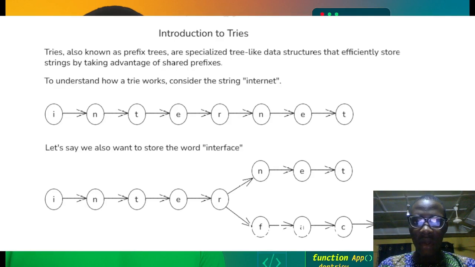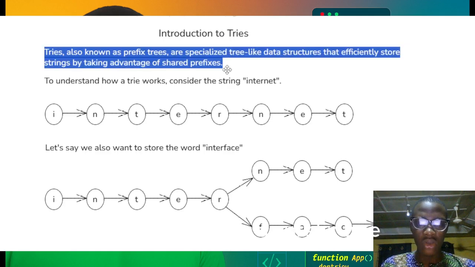Today we'll be talking about a powerful data structure called the trie. Tries, also known as prefix trees, are specialized data structures that are tree-like in nature, meaning that they consist of nodes with values and edges that connect these nodes together. And what a trie does is that it efficiently stores strings by taking advantage of shared prefixes.